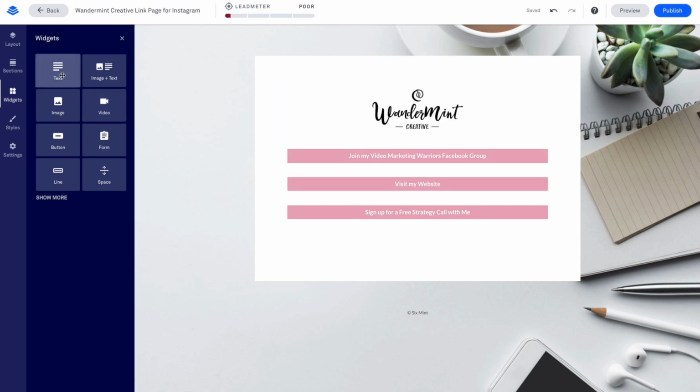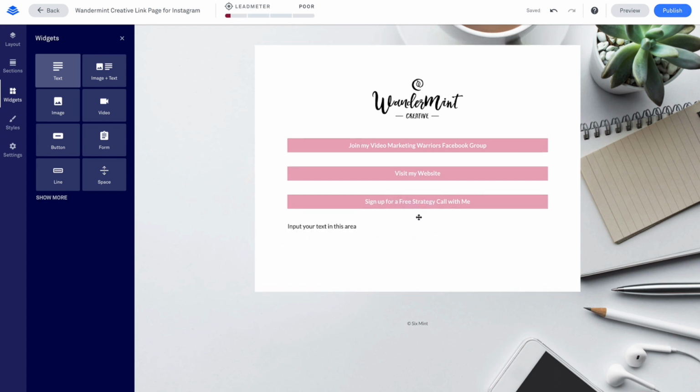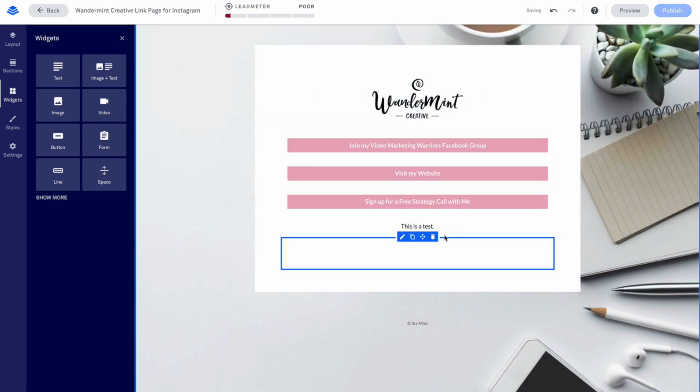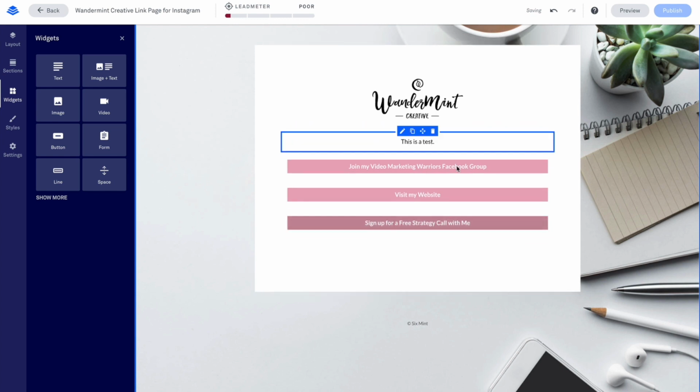Finally, you can add some text in there if you wanted some text information. You could say something like that. You could center it. There's a whole bunch of different options here. And then of course you can drag and drop that to wherever you want.